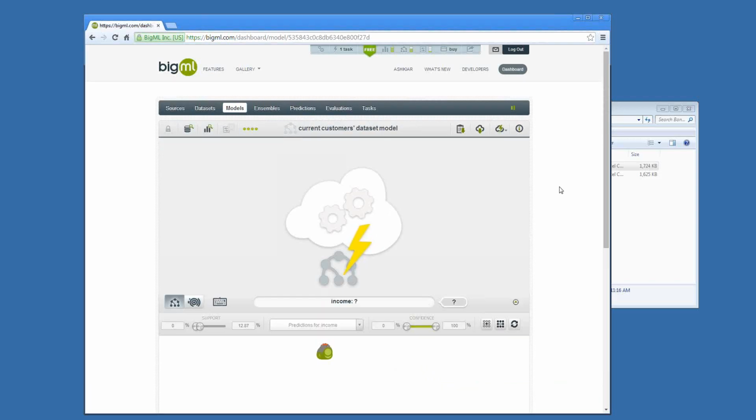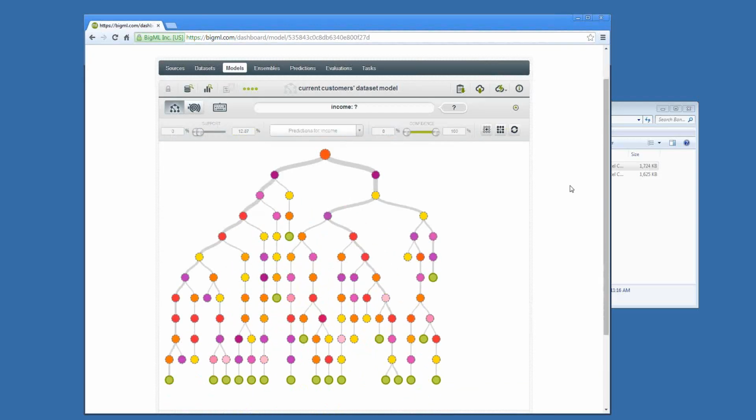So BigML uses decision trees as our core algorithm. Decision trees are very quick to build and they're easy to understand by technologists and business users alike. In addition, they can be easily combined to build ensembles of trees, which is a very powerful predictive methodology. But let's take a look at our tree.